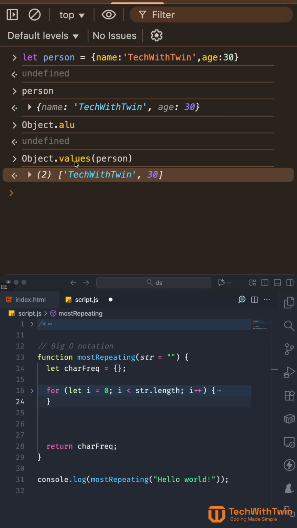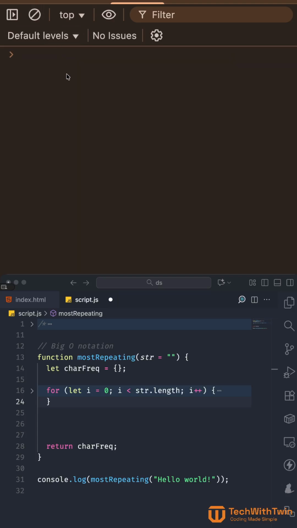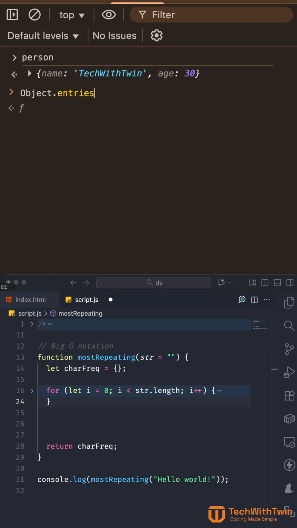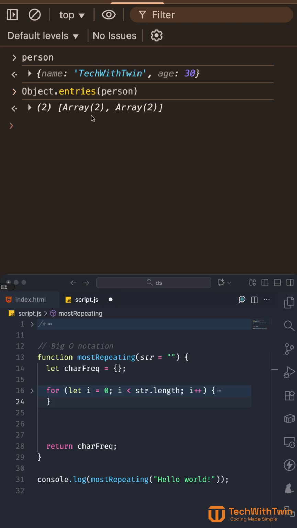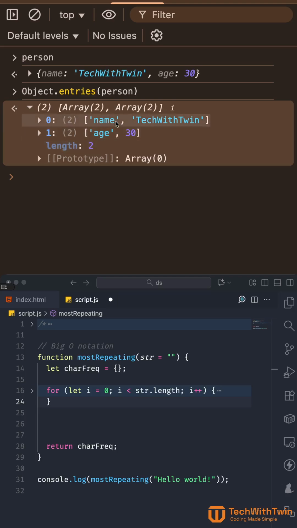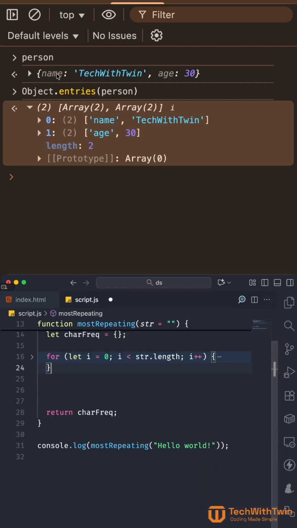But if you wanted to get the property name and the value, so person. What if you wanted to see this one as an array, this one as an array? You just use Object.entries and then person. And then now you get two arrays inside an array, where index 0 is the property name, age, name, and then the first index is just the value. So we can use that. Let me show you how we can use that.